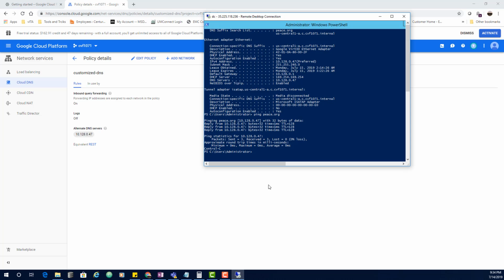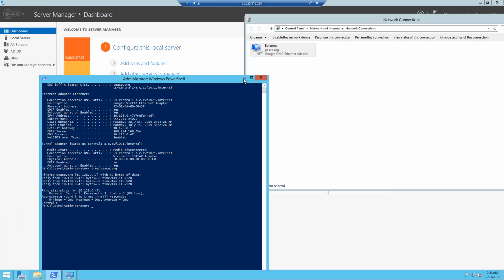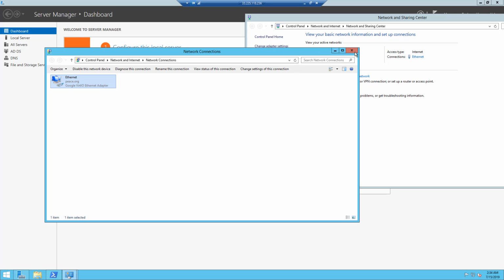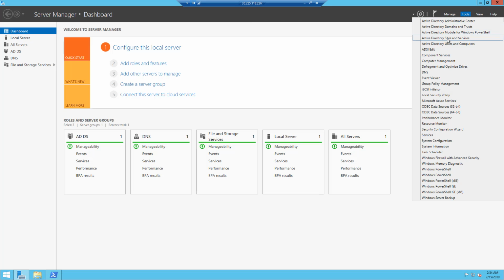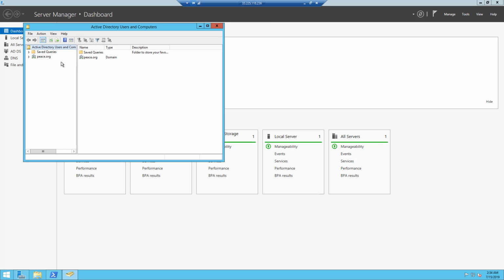I can go back into my domain controller now, and I'll go to my Active Directory Users and Computers. If you go to the computers container, you can see the client machine that we just added. Essentially, we have joined this machine to the domain by creating an alternate DNS entry in Google Cloud Platform and configuring our client to use an alternative DNS server.